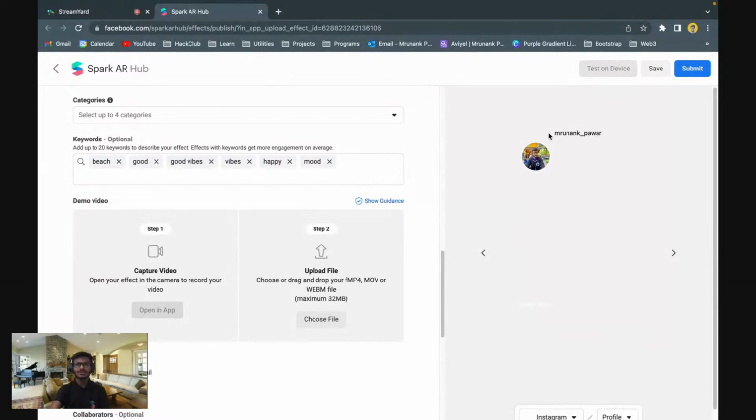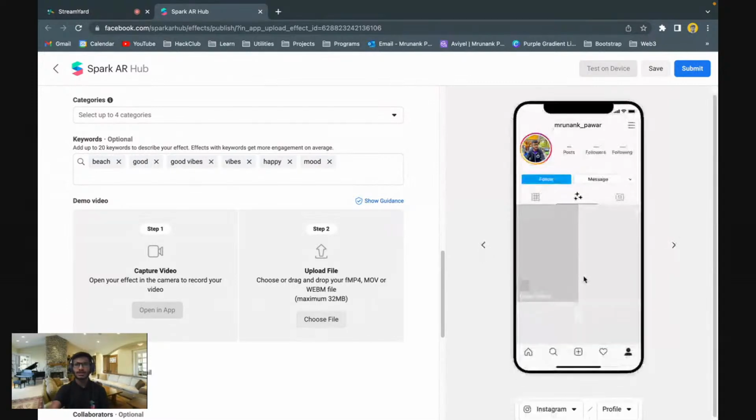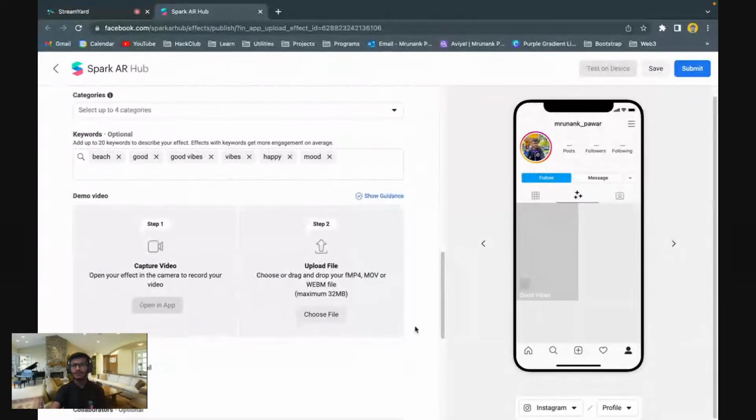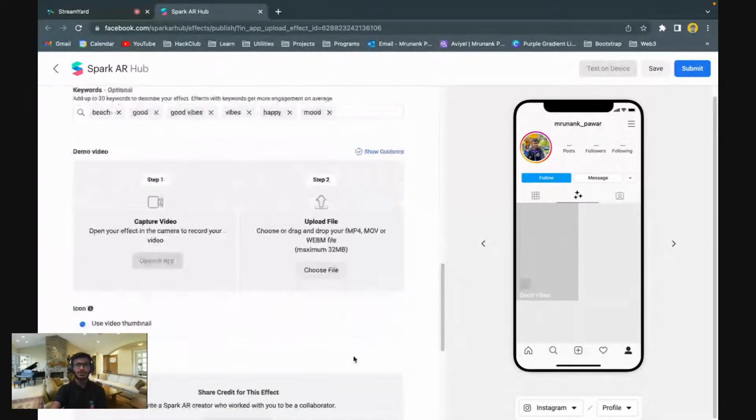So this is how your Instagram profile looks. Here the demo video will be seen. The dark gray color is for the image or the icon of your logo of your effect. So you can either use the video thumbnail icon, or you can upload a square image.